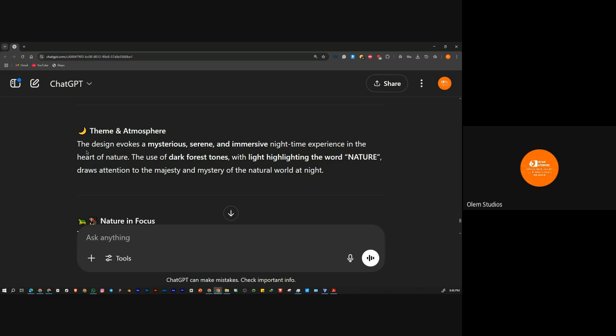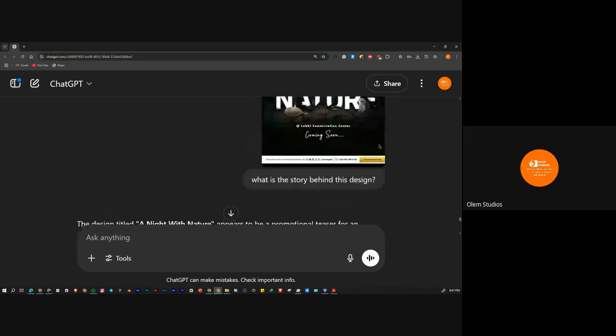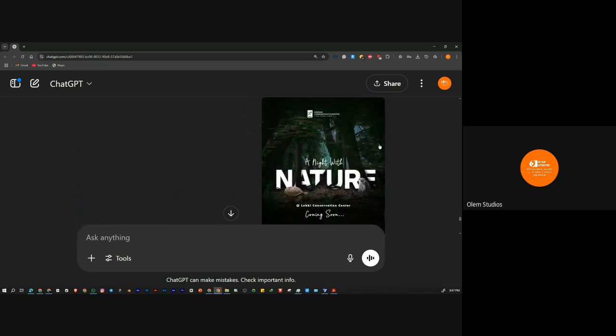Now we have the design that invokes a mysterious, serene, immersive nighttime experience. Please just do this nighttime experience. Let me check the design again. Let me just send the design to the group so some of us can check it, because it's not clear from my end.